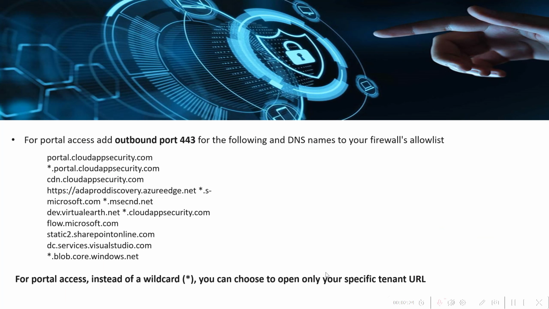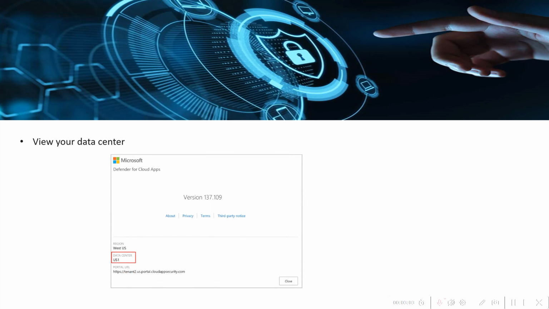Now switching back to my deck, once you know your data center, there are certain URLs which have to be opened outbound towards port 443, and I have listed the URLs which have to be opened. So if you see here, there are some wildcard URLs also. One thing I wanted to add here is, instead of allowing the wildcard, you can choose to open only your specific tenant URL, which you will get from the previous settings. From the same setting where you're seeing the data center, there is a portal URL also.